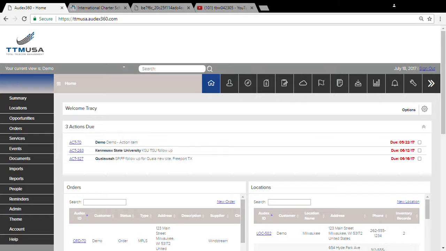Onyx users, we are going to go through a demonstration on how to upload a document into the TTM360 portal. And we're going to begin at the dashboard page, which is typically where you land when you log into TTM360.